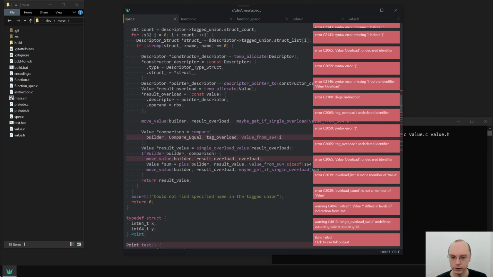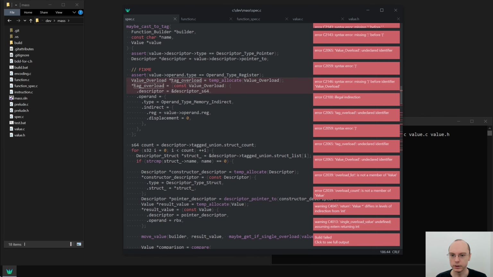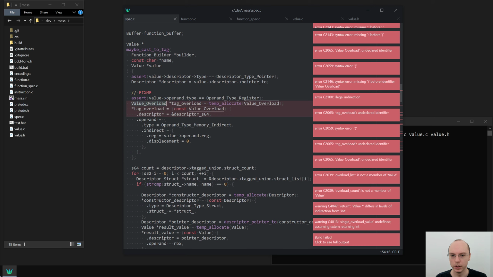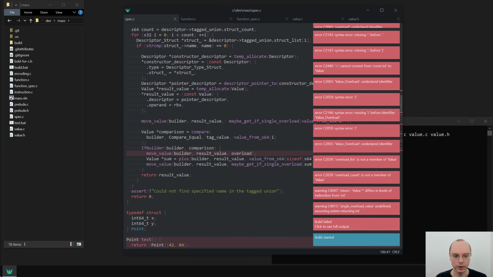We don't need this because this is no longer result overload. This is result value. Okay, tag overload no longer exists. Well, sort of. It's now value tag value. That's okay. That's better.